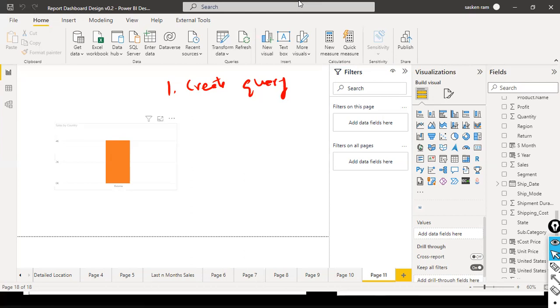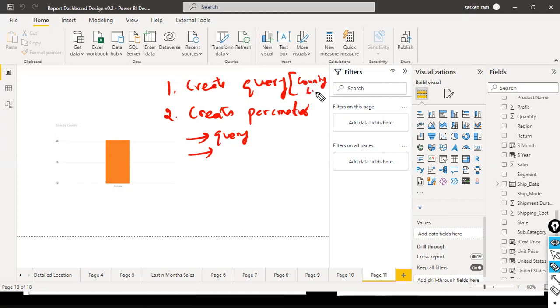Create parameter. Very good. Okay, not create parameter, the first step is this one. Let's go step by step. Create query, and second, create parameter. In this create parameter, you specify the parameter name and all the things, and then you need to select the type of the parameter as query. Then you need to use the query. In this case, LKUP country.